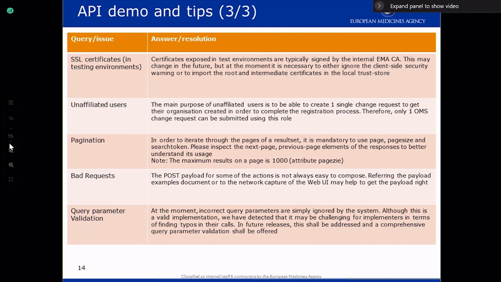I mentioned the pagination and how to use the page and the page size attributes, and of course the search token. These are fairly standard API parameters that can be used by your developer. The maximum results on a page is 1000 for RMS, and it's 200 for OMS.